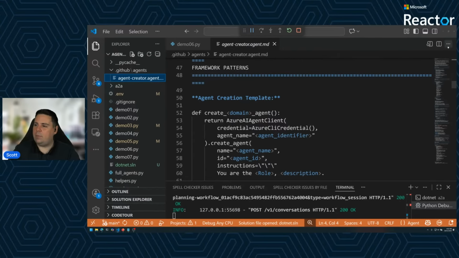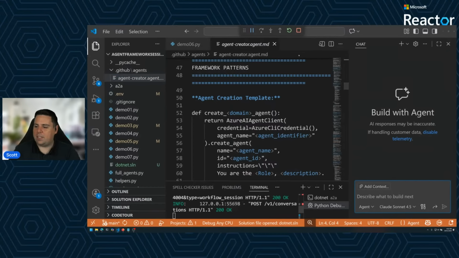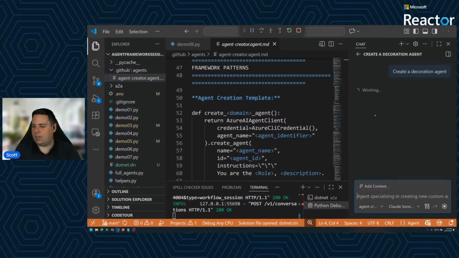So I'm just going to open up GitHub Copilot here. And rather than just using straight agent mode, I'm going to switch across to my agent creator, which is the agent definition I have here. And I can say, create a, what's a good one? Create a decoration agent. Let's run for that.